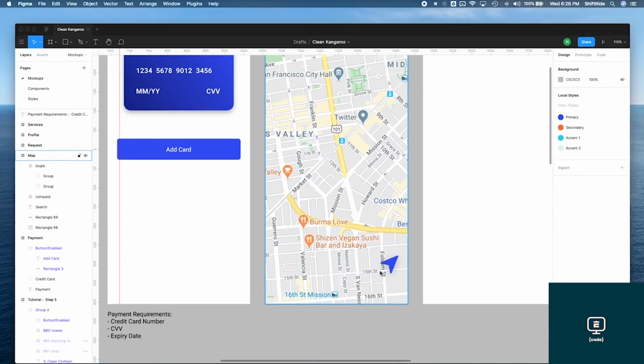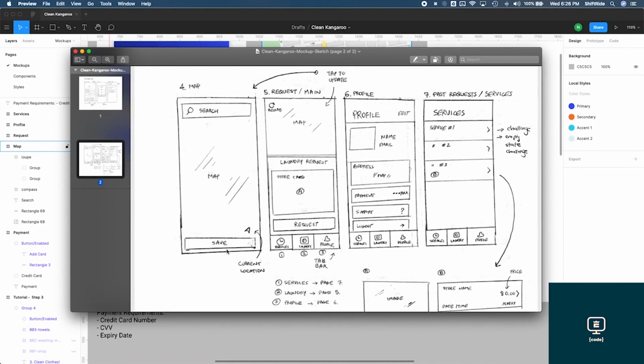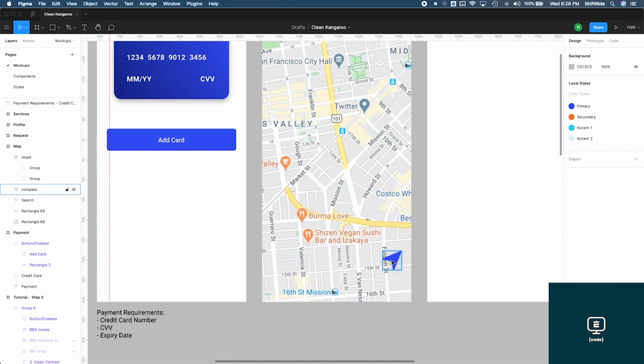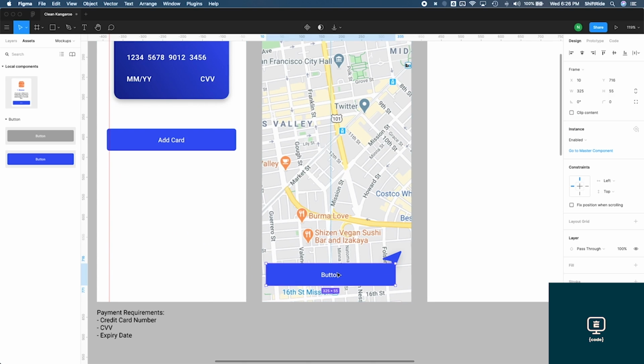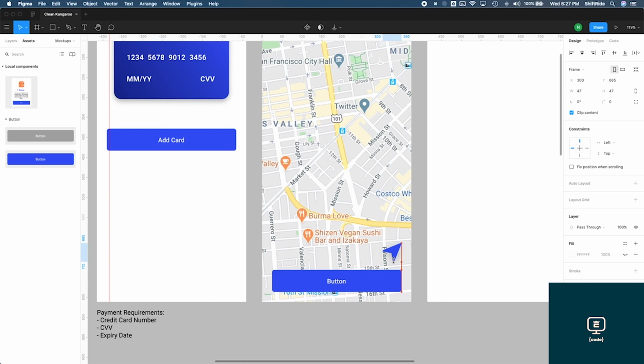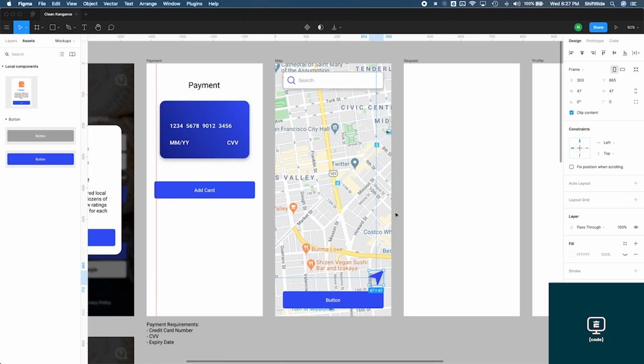And I think the last thing here is our save button. So why don't we go ahead and head on over to our assets tab here and go ahead and move a button enabled onto the screen here. Just make sure that has proper spacing, and it does. Just move this up here. And then maybe we also want to show the user where they're at. So why don't we go ahead and use an oval shape.